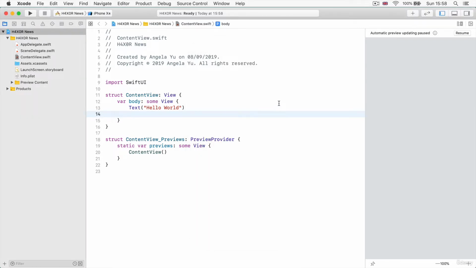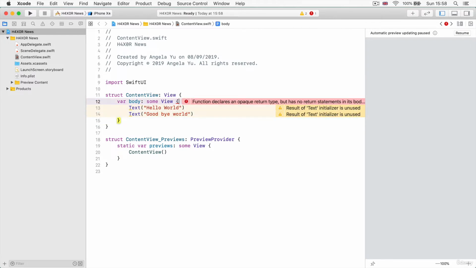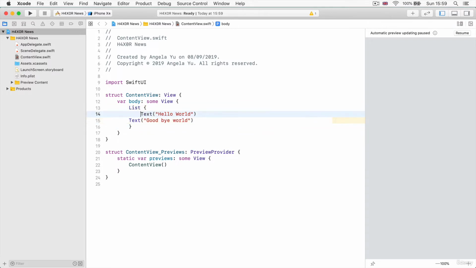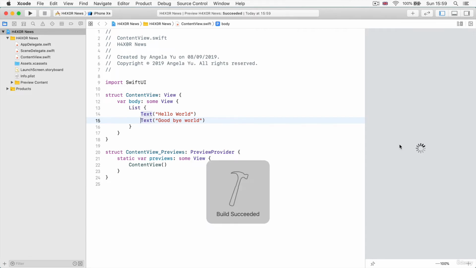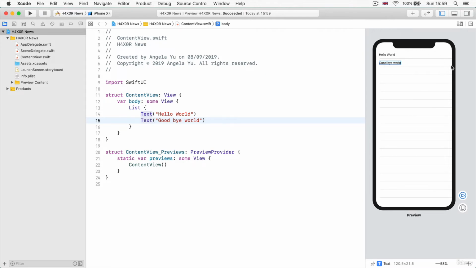So in our case, let's say that we had two text components, hello world and goodbye world. And I wanted to put it inside a list view. Well, all I would need to do is simply wrap these two components inside the list component, like so. And once I've indented these two things and hit Command Option P to update my preview, then you can see I've now got a list that I've set up. And as I add more components inside the list, they'll all get added into each of these cells.